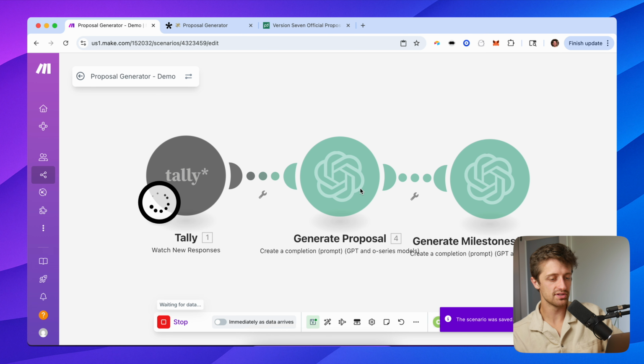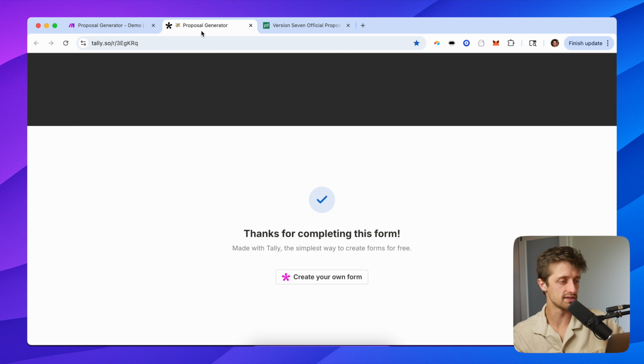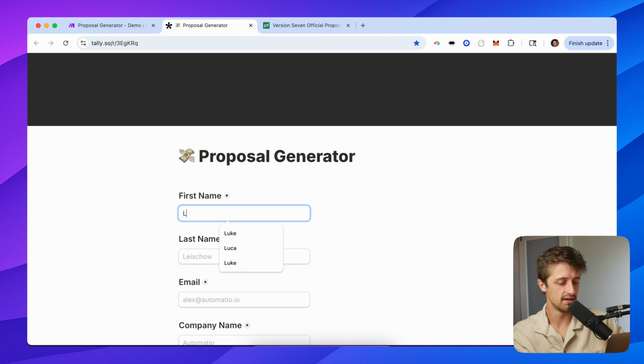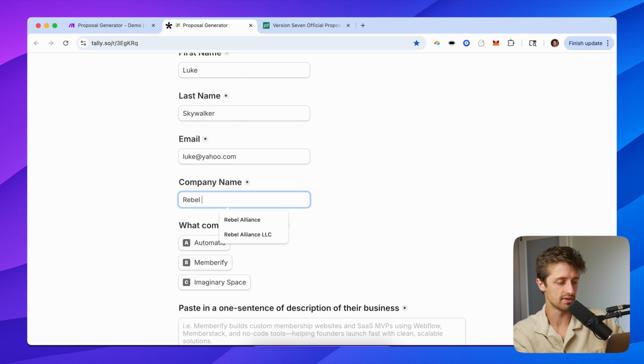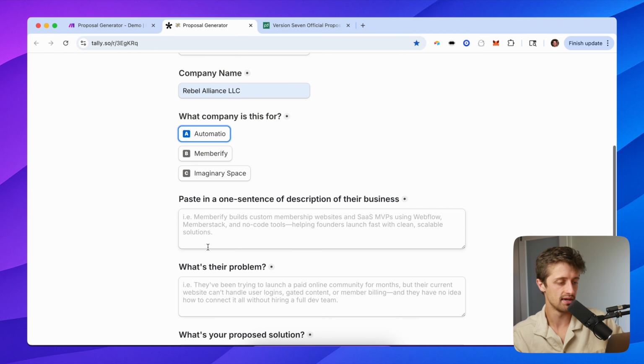Okay, so now I'm just going to run this, and we're going to do a fake response here. All right, just to pull some data in so you guys can see how this is working before we move on to dropping all of this into our PandaDoc module. Okay, so I'm just going to do some fake stuff here.